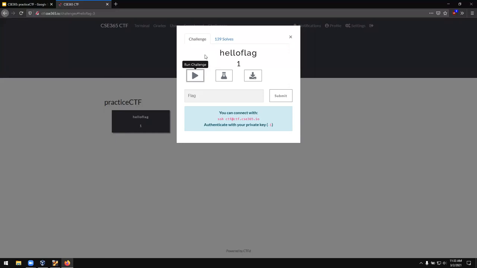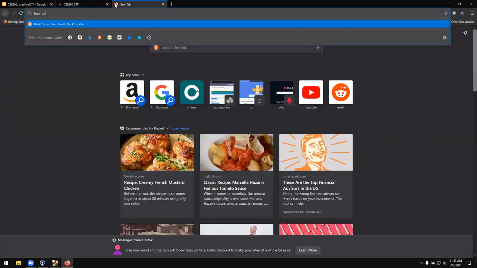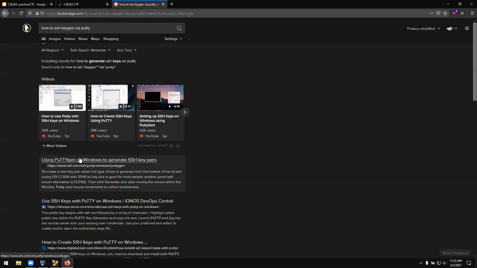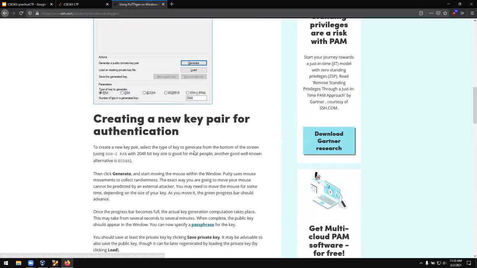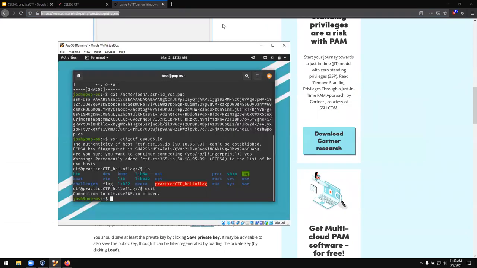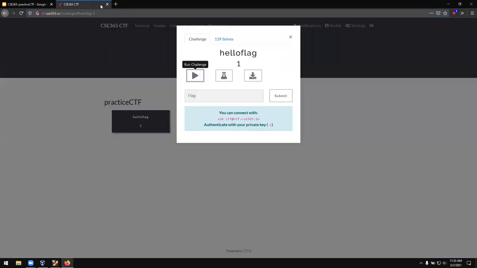If you guys are doing it with PuTTY, try using the web terminal for now. If you want to know more, there should be a how-to on how to SSH keygen via PuTTY, so just follow the instructions for this site. I'm on a Linux machine, so I apologize for not being able to help you guys. Yeah, you can also use WSL. If you have a yellow box, just try to refresh the page and pray for the best, honestly. Or just be patient.